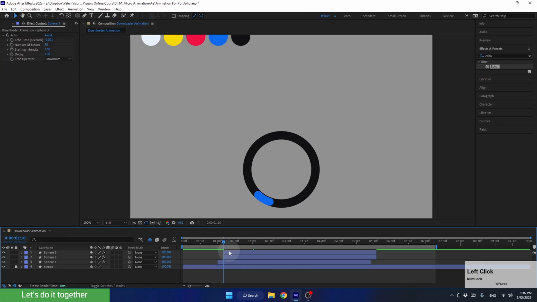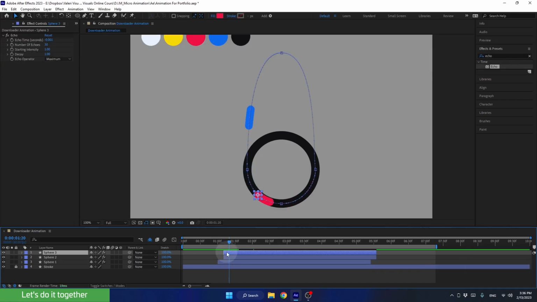Now let's select only the layer of the red sphere. Now, move it 10 frames using Ctrl and arrow keys on the keyboard. And now let's move the layer over here. Let's see how it looks. Looks great.